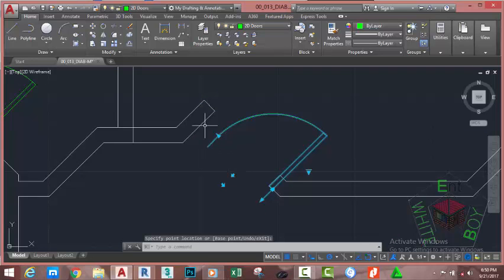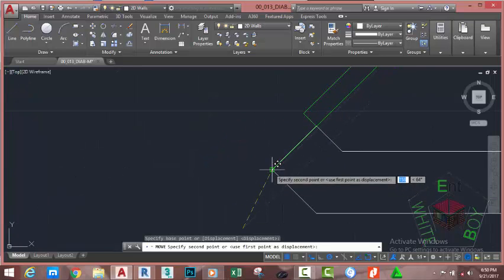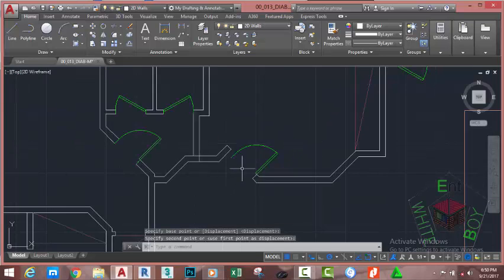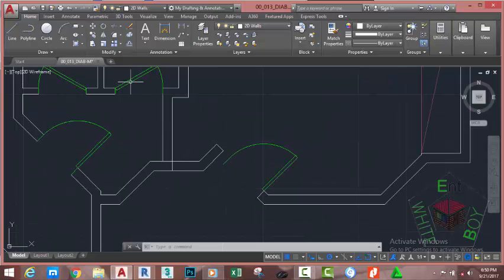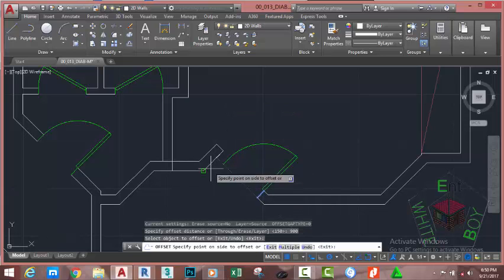Now go to the home tab, modify panel, and select the move command. At the specified base point prompt, click at the end point of this block and snap it into this area. Now go to the home tab, modify panel, and select the offset command. At the specified offset distance prompt, type 900 millimeter, press enter. Select this line and offset it into this direction.